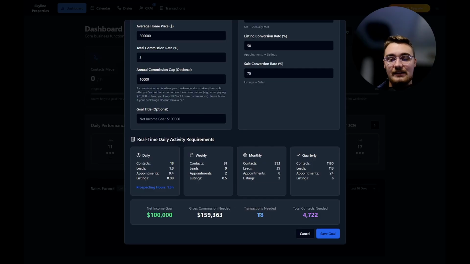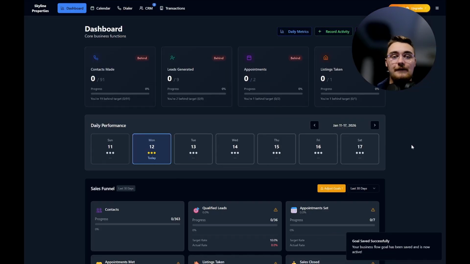And then you need 18 transactions for all of these numbers, and then you would need to make 4,722 contacts over the course of the year. Sounds daunting, but when you break it up for the day, it's only 18 people a day. So go and save the goal. Now everything starts to fill in.